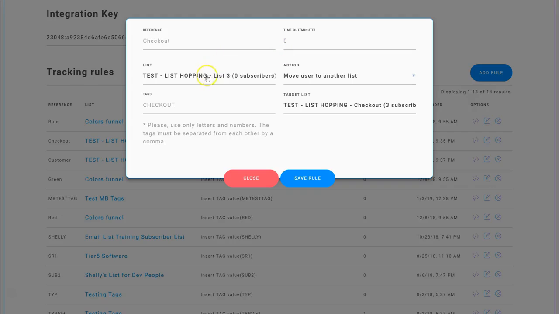And what's going to happen? It's going to move the subscriber from list 3 over to the checkout list. So it's just moving them from one list to another. So they're moving from list 3 to the checkout list to let me know that they have gone through and they've done the opt-in form, they've done video 1, they've done video 2, and now they're moving on to the checkout page and they've landed on the checkout page.